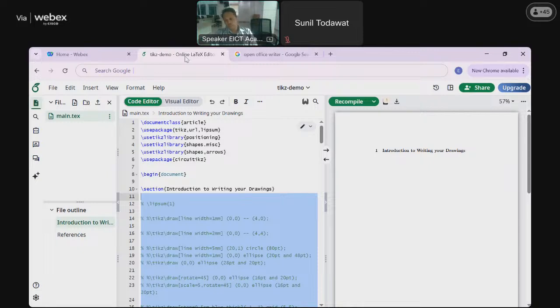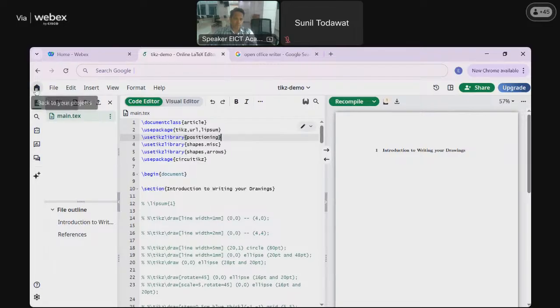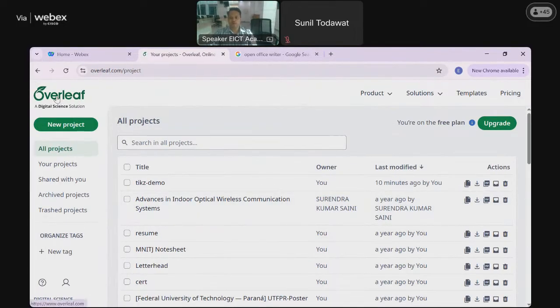LaTeX has this capability of generating PDF documents, and very good quality PDF documents. The web page that I am showing you here is actually Overleaf. I hope you're all able to see my screen.